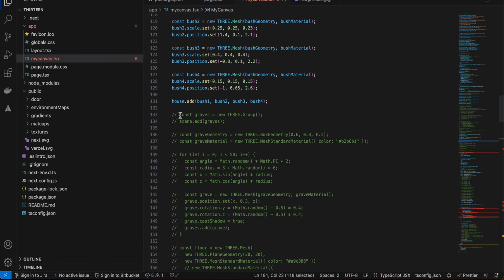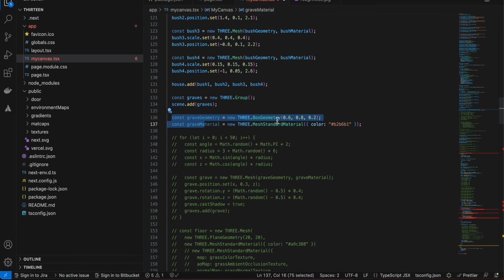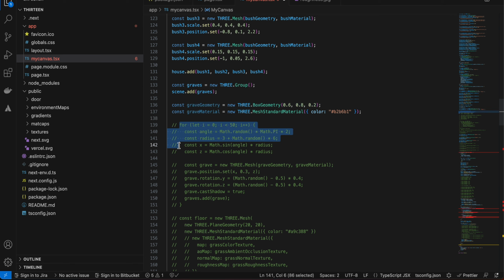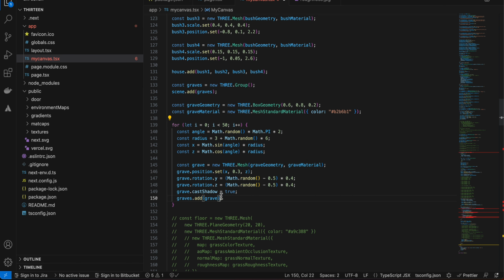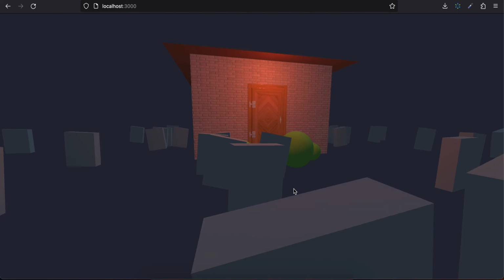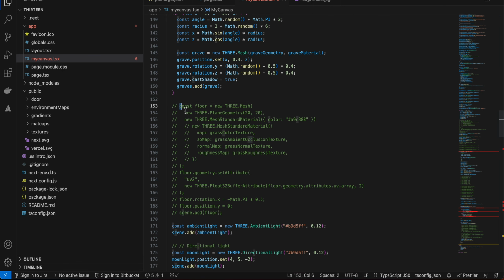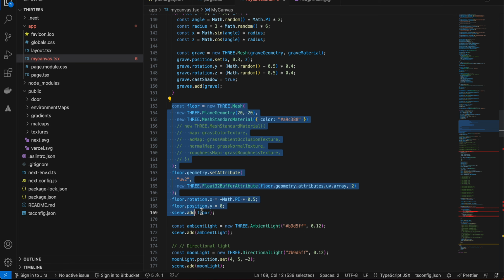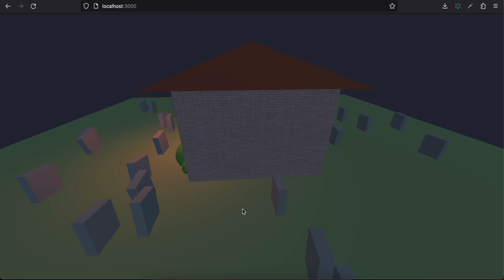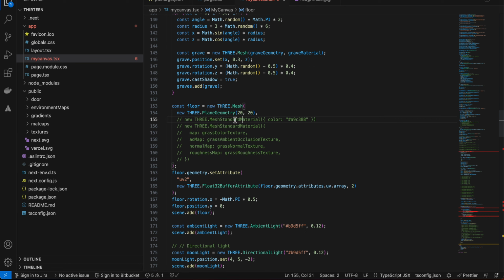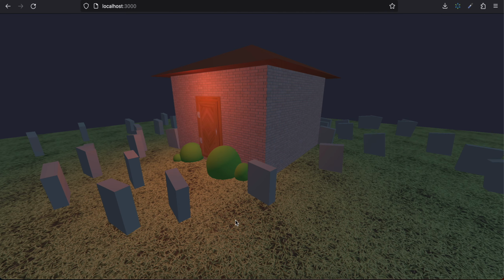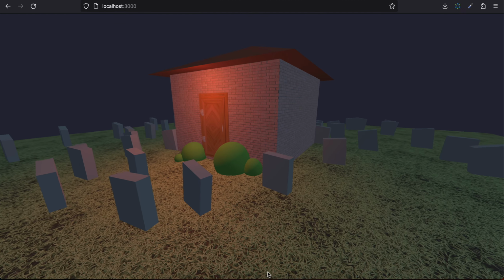Once that is done, I will add some graves as well. Here this is the grave material, and I am just looping 50 times to add graves beside our house. Here you can see these are all the graves which have been added. Next, I am adding a floor. This is our floor. I also have a texture for this, so I will just comment it out and use this texture. Now you can see this is our grass.